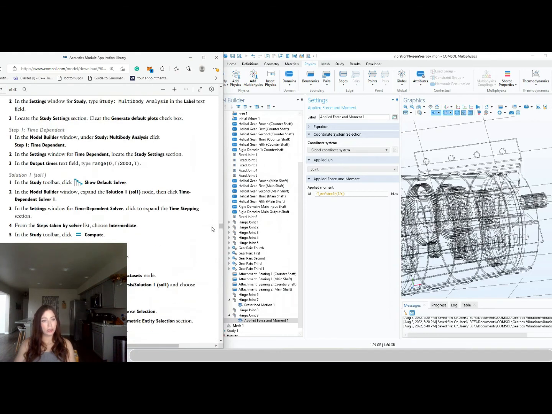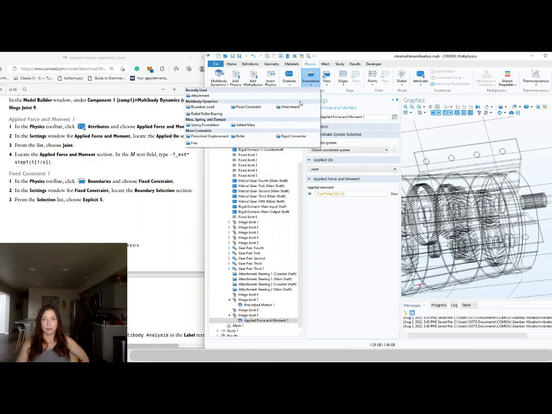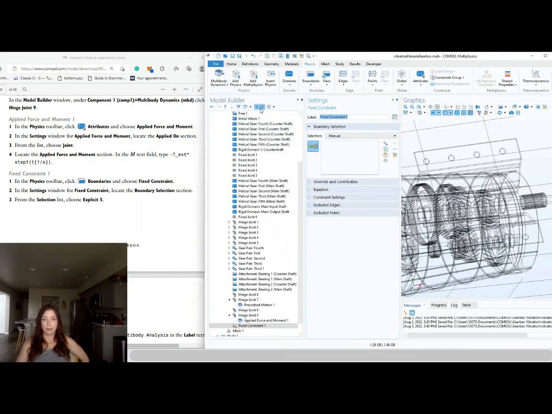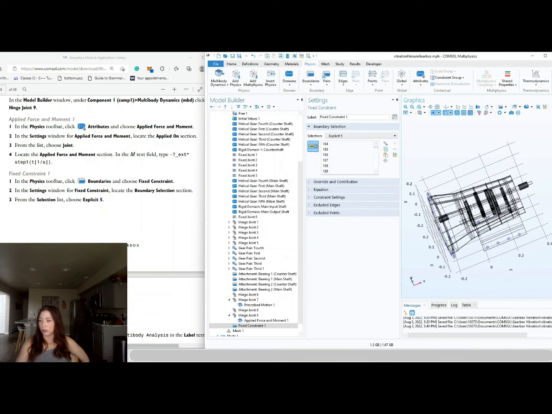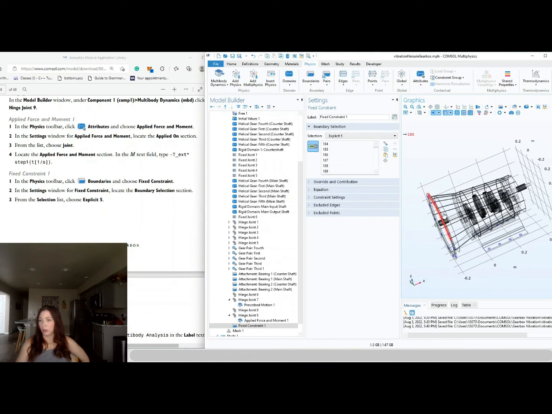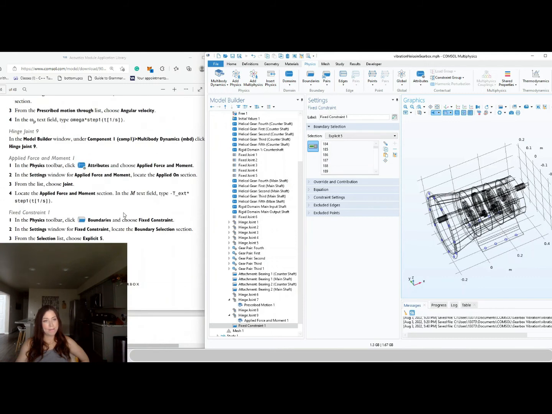Moving on to Fixed Constraint 1. In the Physics toolbar, click Boundaries and choose Fixed Constraint. In the Settings window for Fixed Constraint, locate the Boundary selection, and we're going to choose Explicit 5. So this is all the nuts and bolts, it looks like, on the housing, or the location where the housing is fixed. And let's see. Okay, that's it. Now we're ready to go to study.